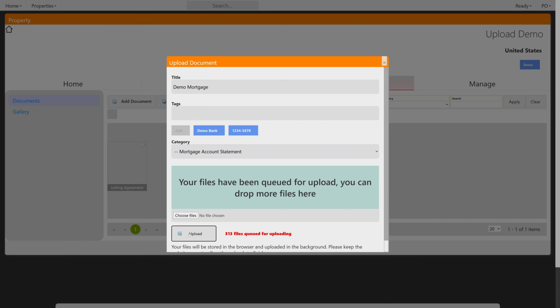Now I also need to add some bills including council tax, water and electricity. As this form is still here, I can just update and upload as needed, so I'll change the name to Demo Council and the tag to ABC123456. Category is now Financial and Local Authority, and we'll drag the files in.